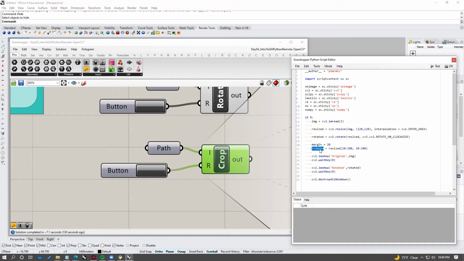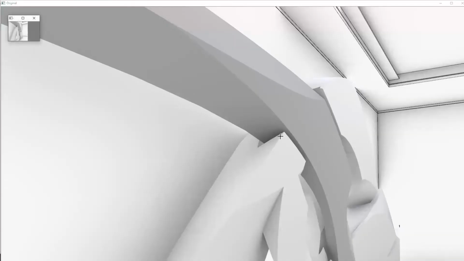Now if we just copy cropped to rotated, title to cropped, we can hit OK. So now we have our original, and we have our resize, not rotated, but it is cropped in slightly on the image.